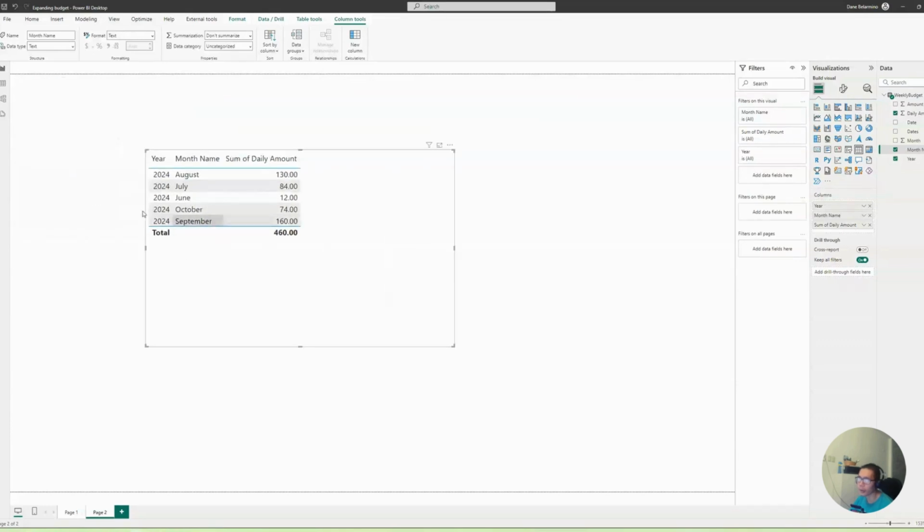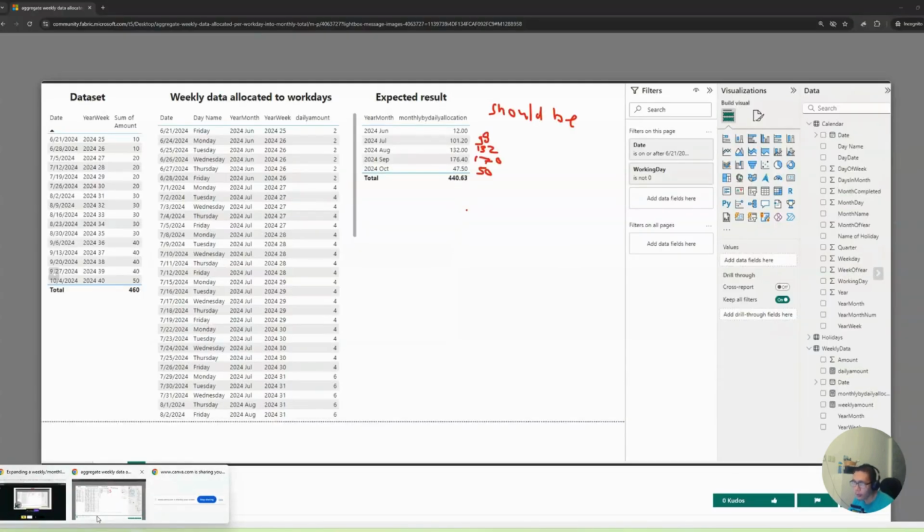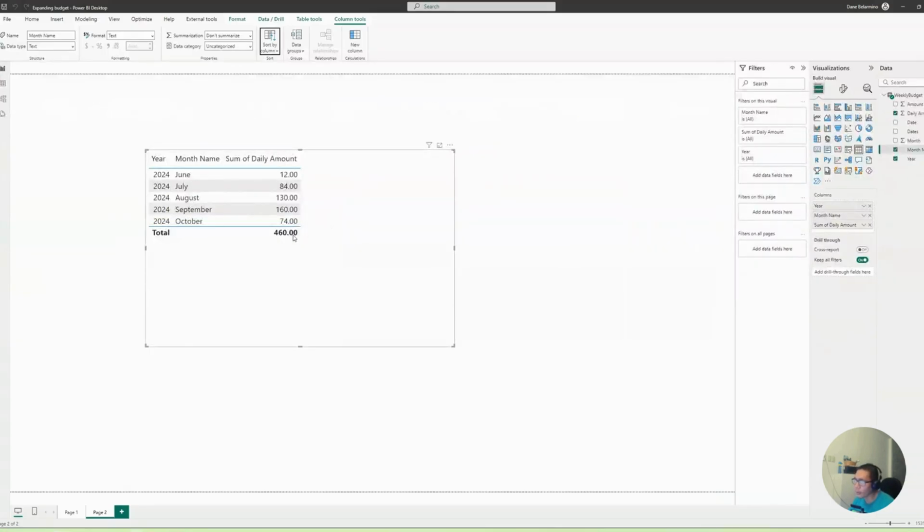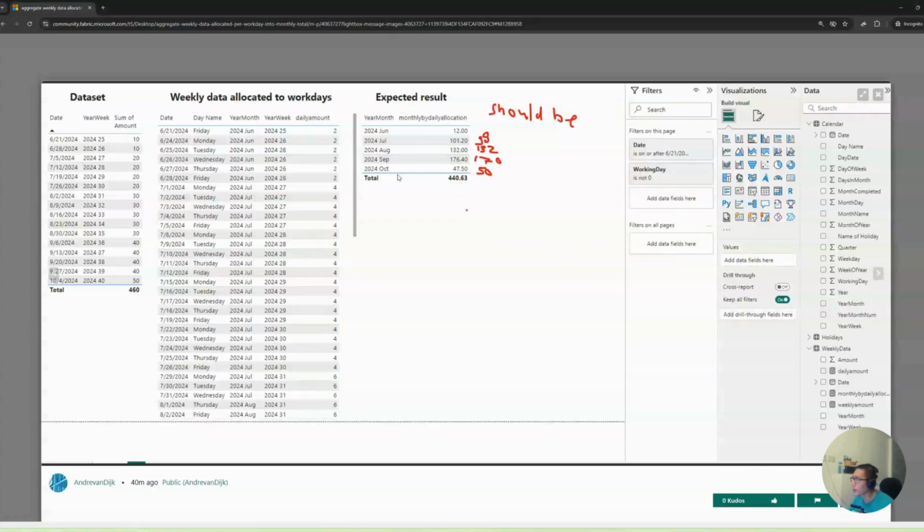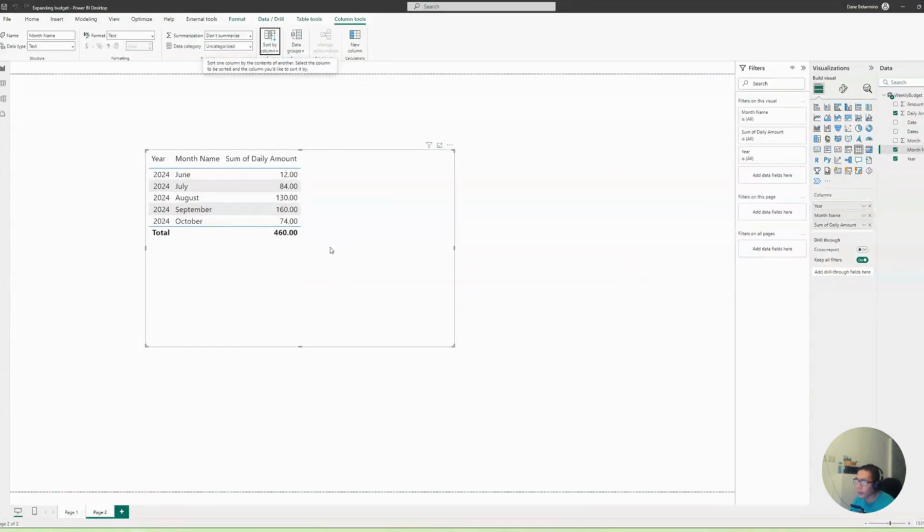Gaya ng sinabi ko kanina, kailangan natin ng month number so we can sort the month name by month number. So month name sort by months. And we now have it. And going back down to requirements, natin, yeah, 460 and we've got 460. Pero meron siya mga pinaglalagay na values dito which I'm not sure kung paano itong 132, 170, and 50 because my calculation shows differently.